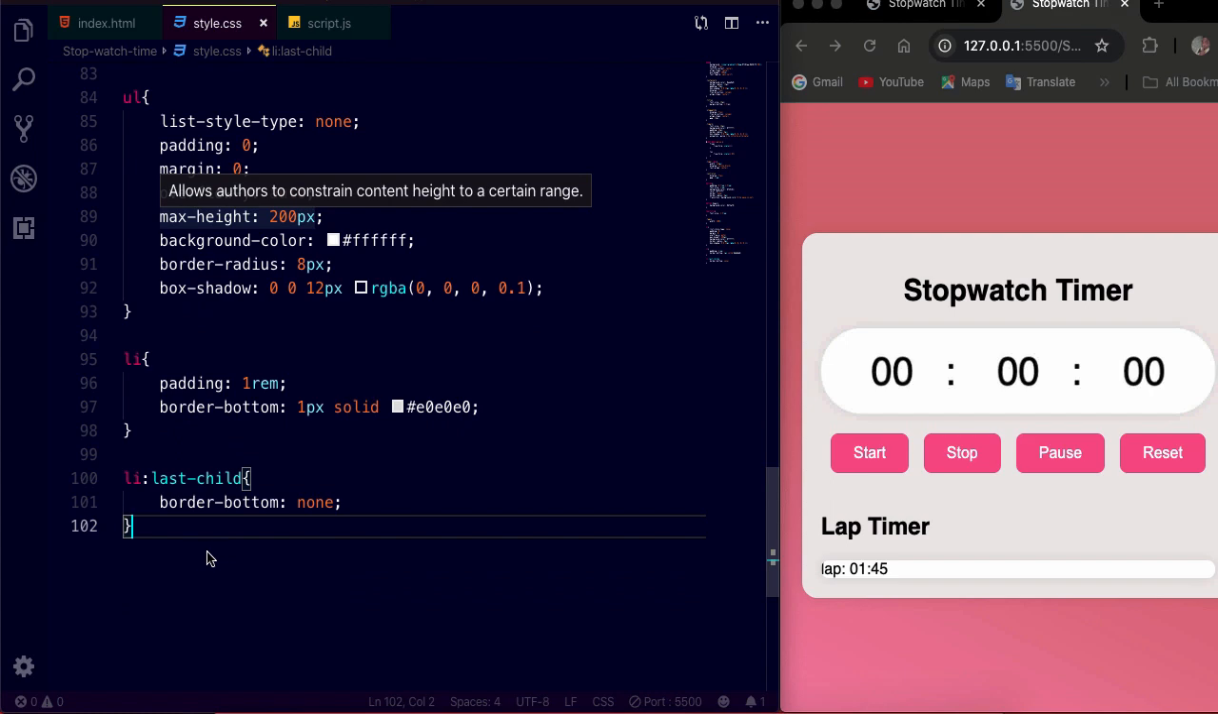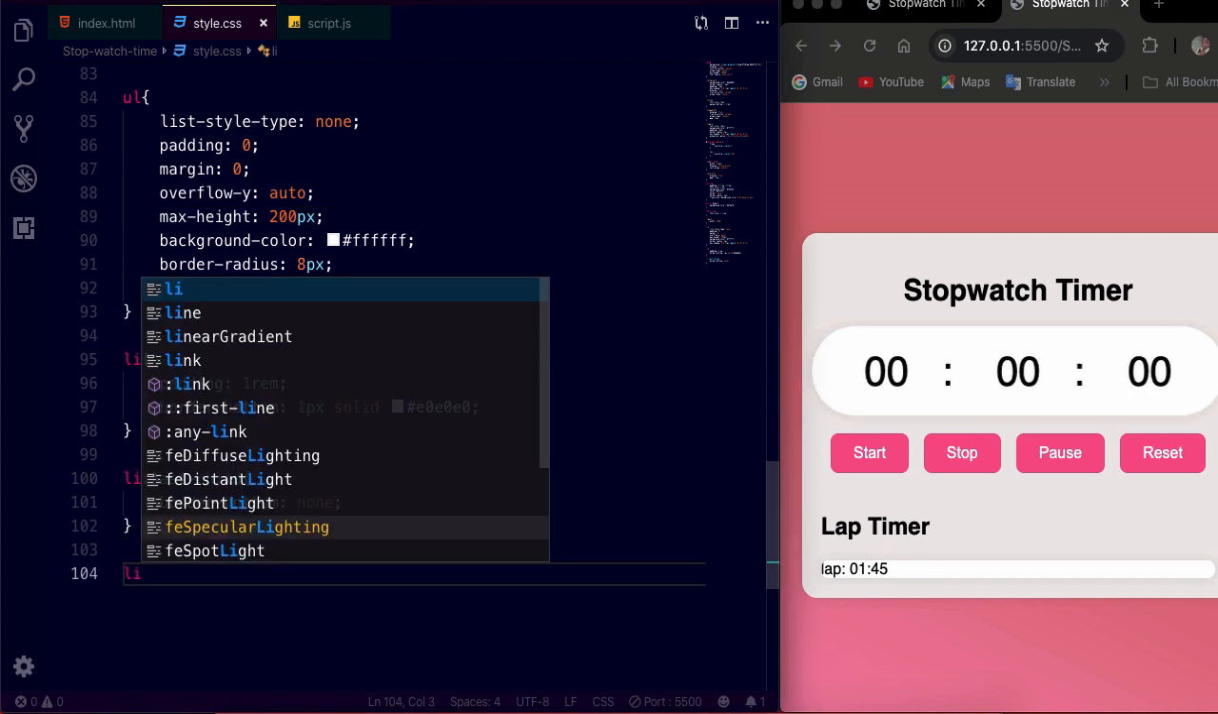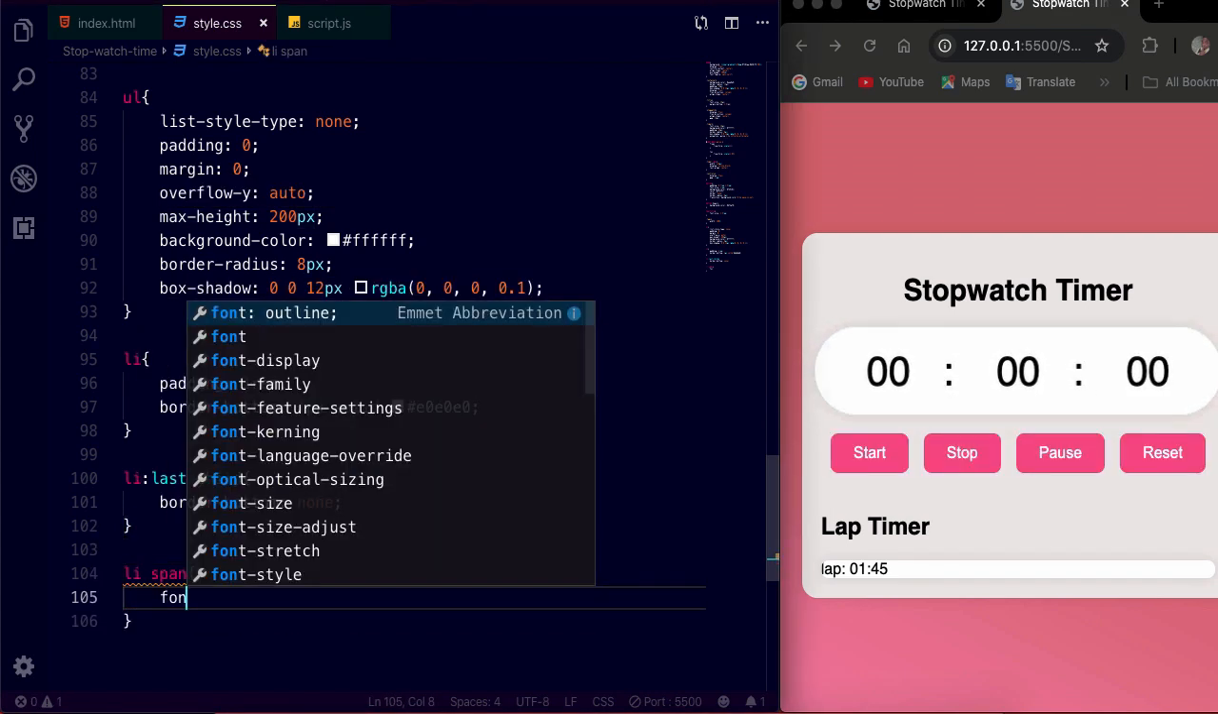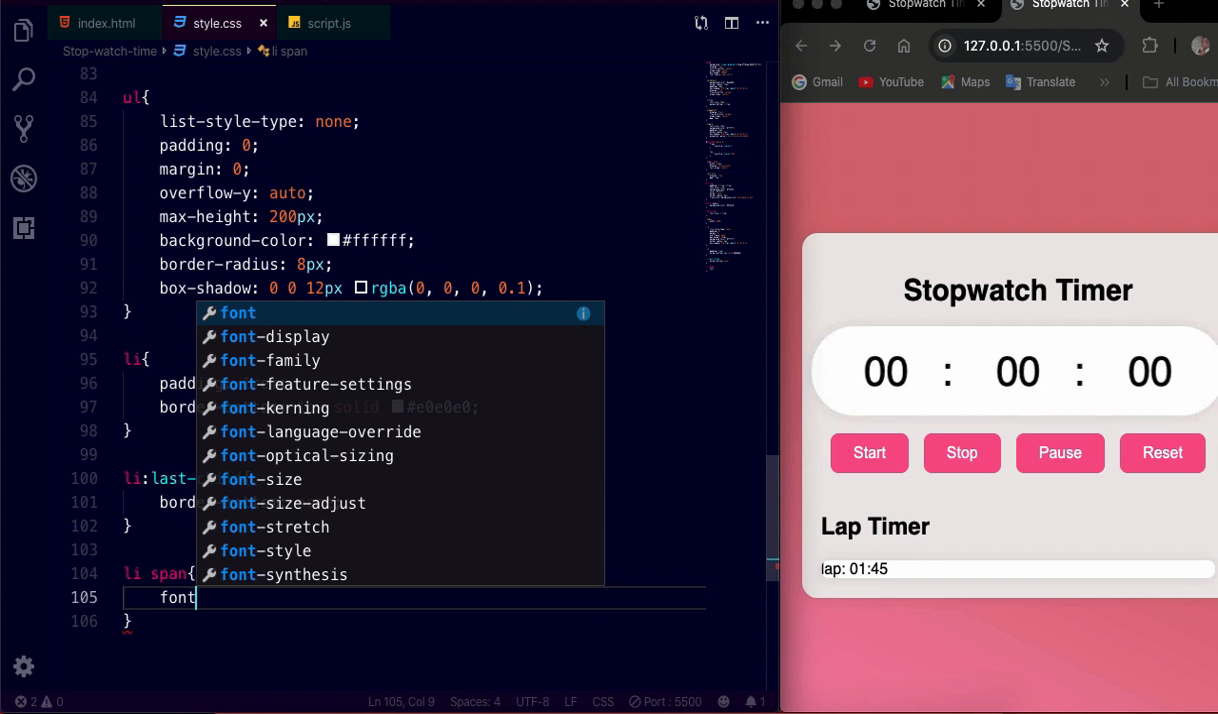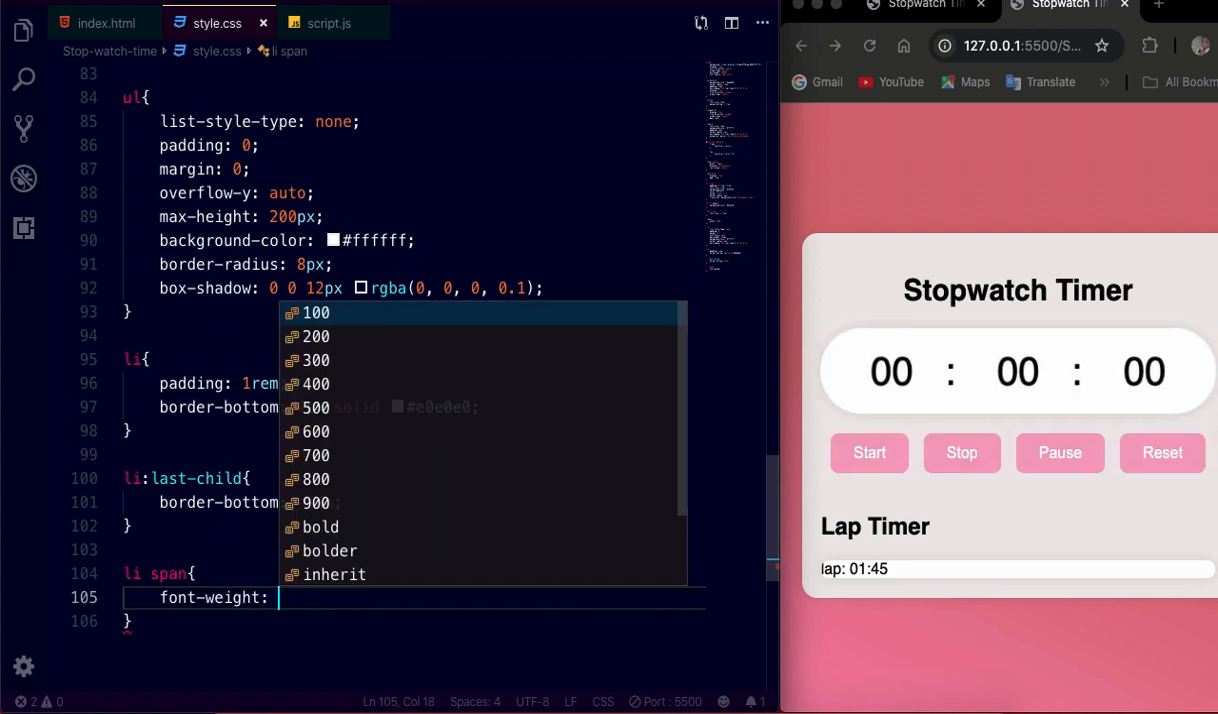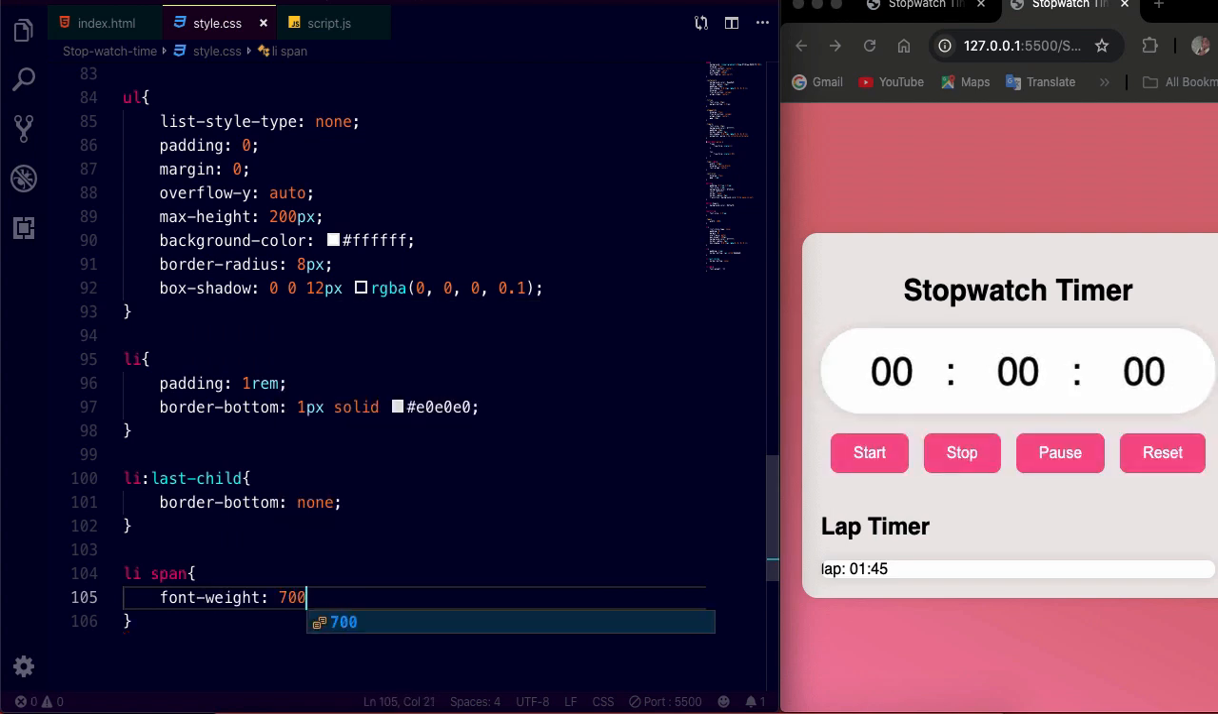Let's work on the span elements. So I will do li span. I said that for the lab session here, I'm going to use JavaScript to work on it. So maybe this time you might not understand. Don't worry, you will understand as we are progressing. So I'll give it 700.